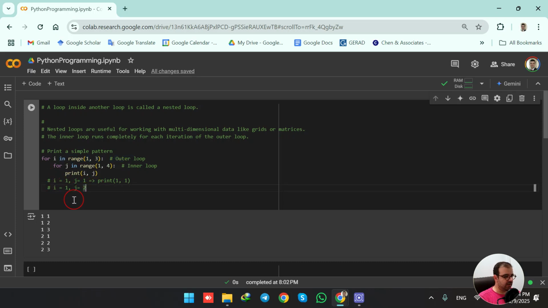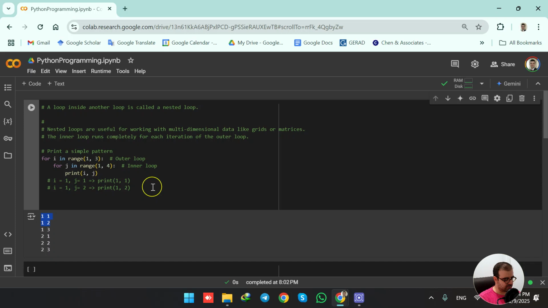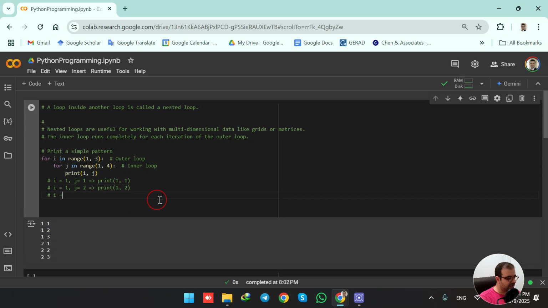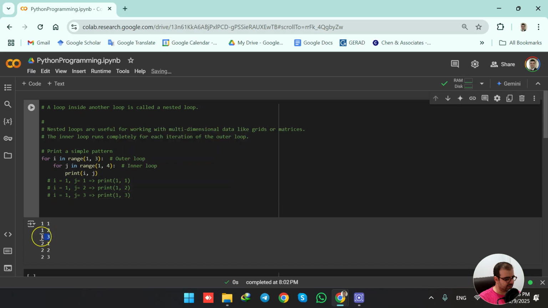So I equals 1, J is going to increase from 1 to 2. Therefore, it is going to print 1 and 2, as you see here in the output, the second line. Then I equals 1, J equals 3. It is going to print 1 and 3 in the output, as you see here, okay? So the maximum number is that I can be equal to 1 and 2, and J can be equal to 1, 2, and 3.